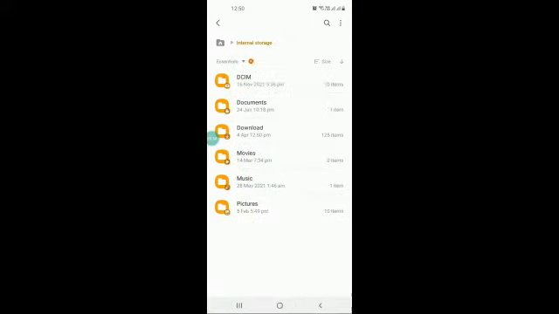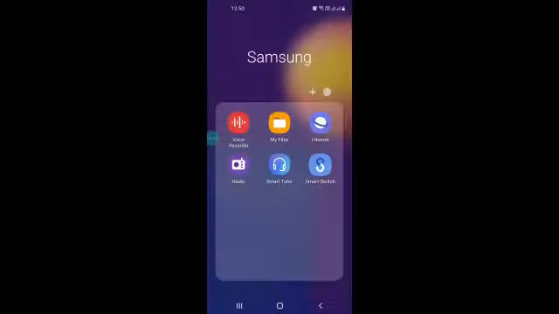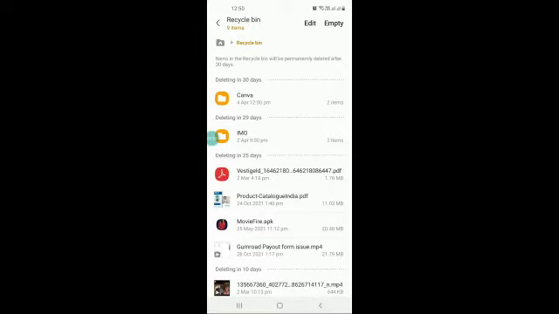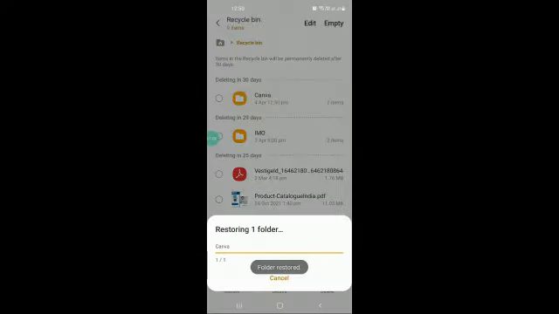So how will I recover it? I will again go to internal storage in the same My Files. In My Files I will go to internal storage. These three dots at the top, I need to click on this and click on this option, recycle bin, and you can see this Canva folder is available. I will just tap on it and you can see restore this file. Just keep on tapping it and click on restore.